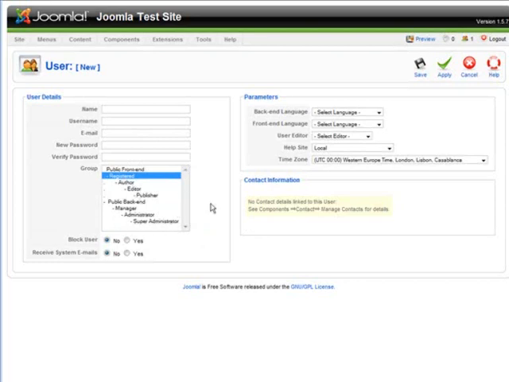So you can use these different access levels to set up users to have different accesses to the site. Okay, so that concludes this video. In the next video, we're going to talk about modifying the template and putting your own header on it.